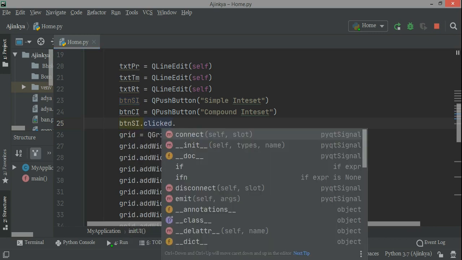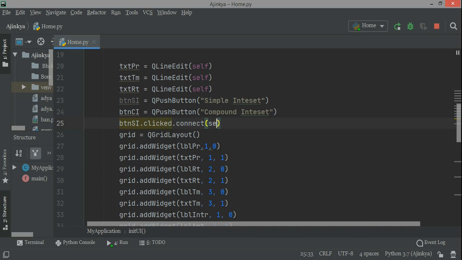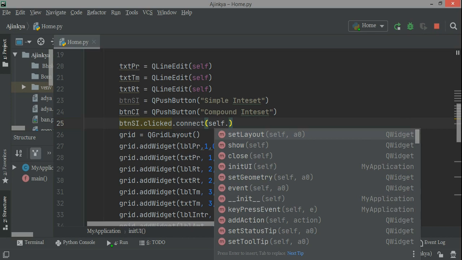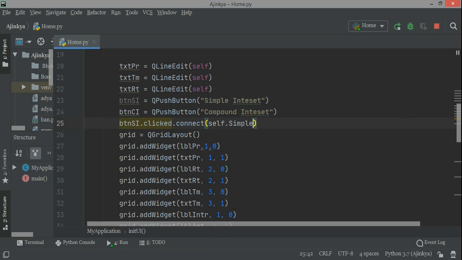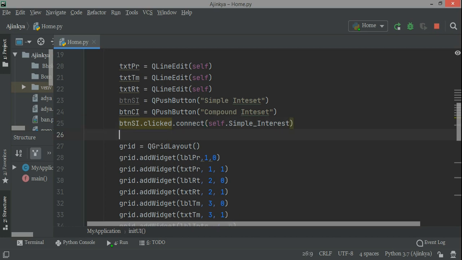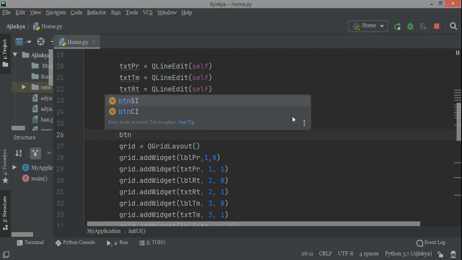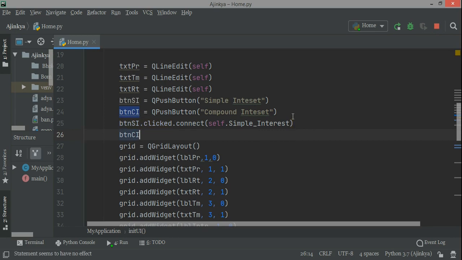of calculation. So now look at these two lines, I'm adding the clicked buttons, and I will create two functions. One is simple underscore interest, and another one will be compound underscore interest. So the button ci dot clicked dot connect.